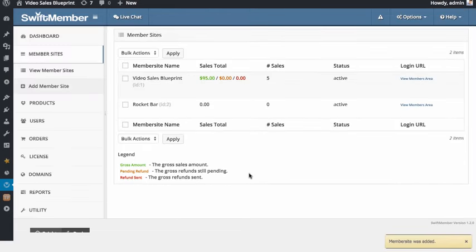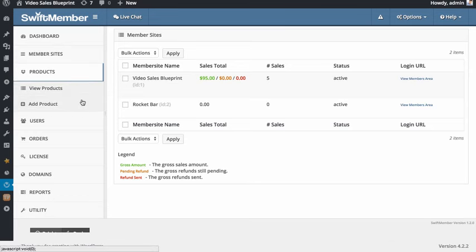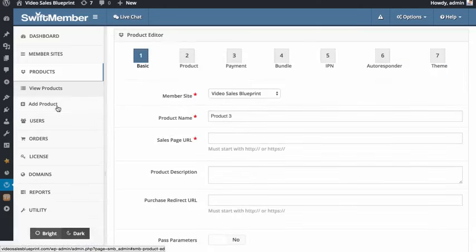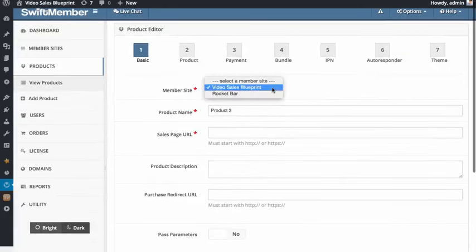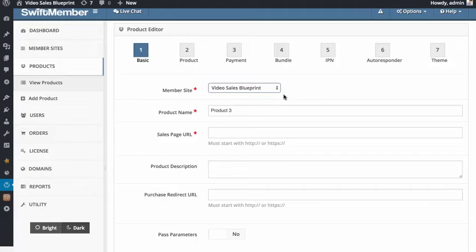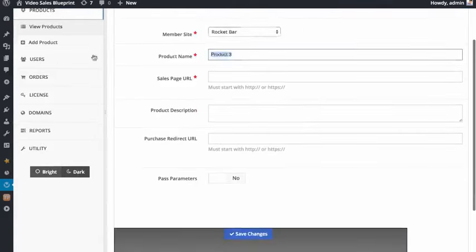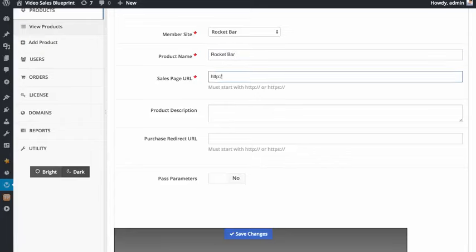So once we've got a membership site, we now need to add a product. To add a product, it's very easy. Click on Products, Add Product. And we're then able to select which membership site we want that product to be attached to. So we're going to click Rocket Bar. We'll click on Product Name, Rocket Bar. We'll click on the URL, which is our sales page URL.